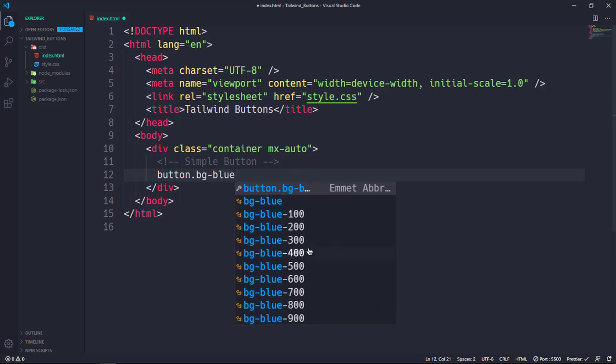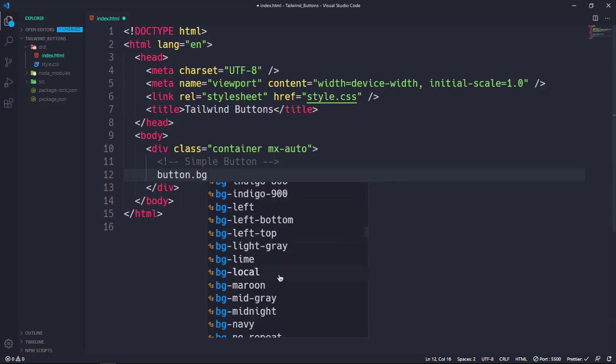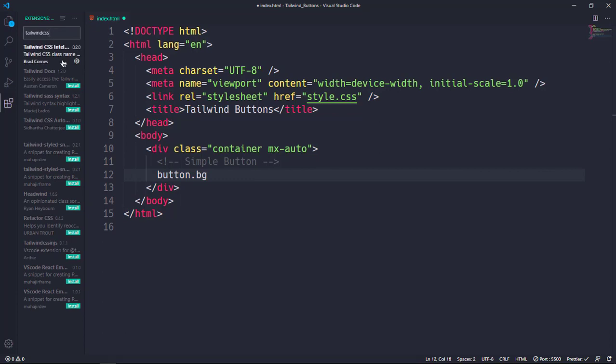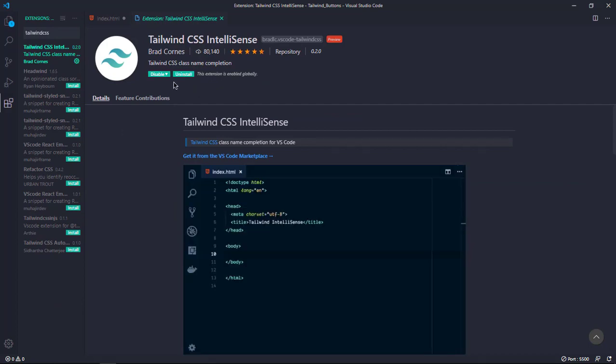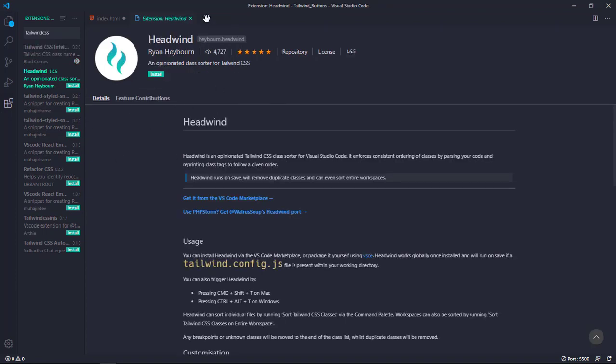By the way, all of these suggestions I'm getting are just because I've installed a Tailwind CSS integration. If I say bg, all of these are from the Tailwind CSS integration I've installed. It's an extension in VS Code, and that's how I get it. To install it, come to the extensions and search for Tailwind CSS, and the first one that pops up, by Brad Cons, is on their website itself. You just want to install that and restart your VS Code, and it's gonna work. There are also some other extensions, but I'm not sure how good they are.